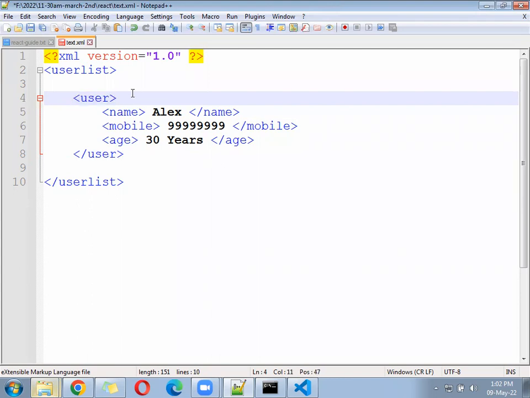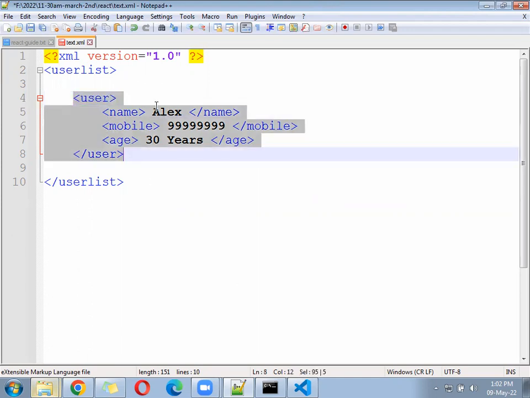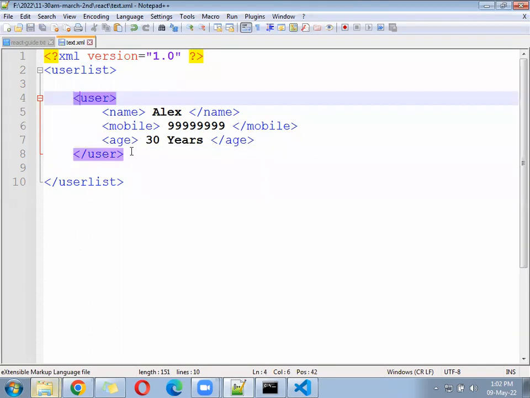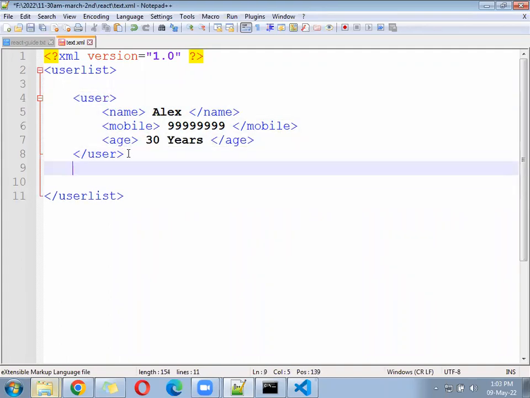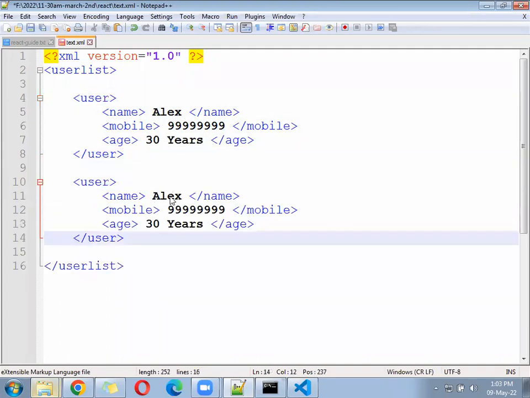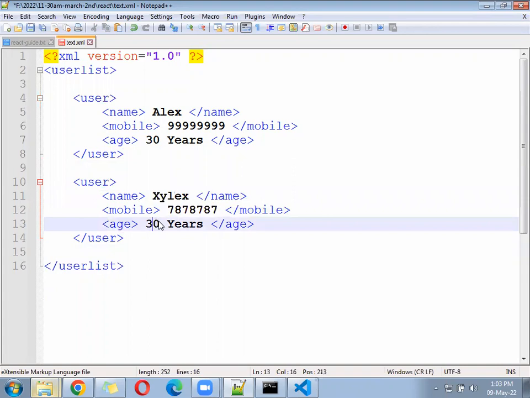So ready. Now this user, copy and paste 3-4 times and change the name, mobile and age. User to user, copy and paste below. Suppose one user I copied and pasted here, Alex Silex, number something, is 35 years.